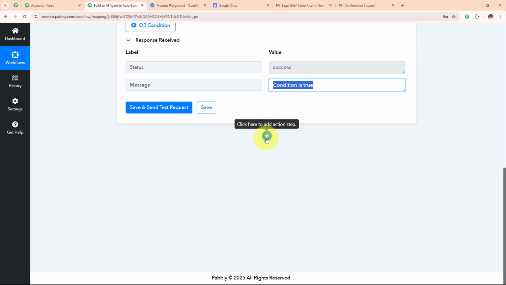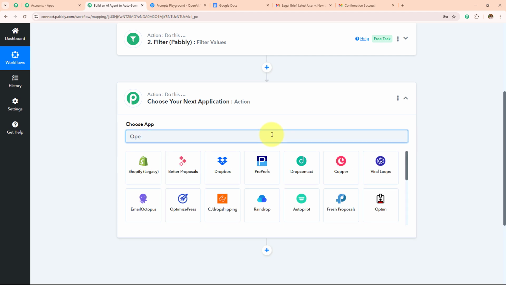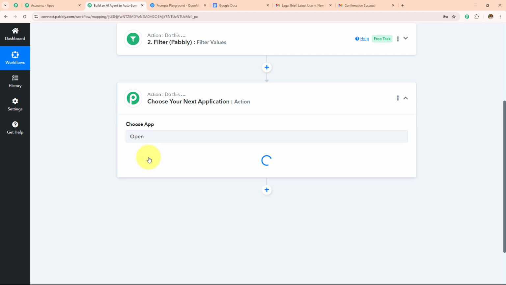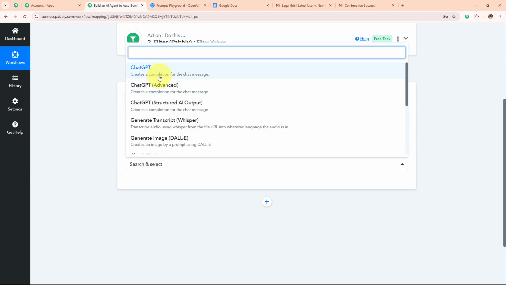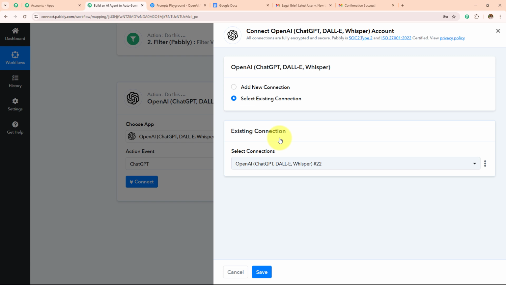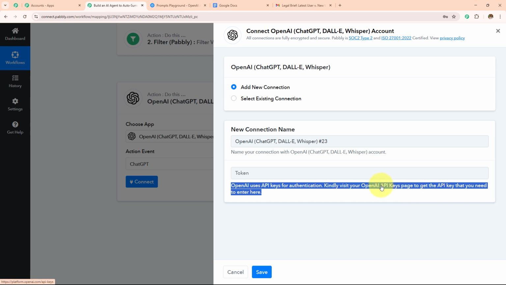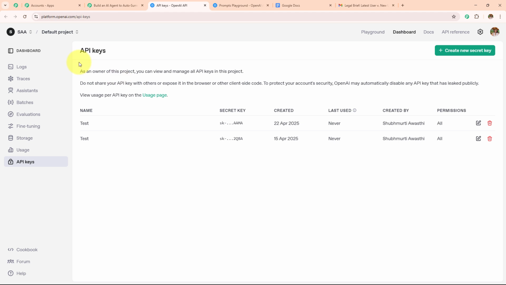I'm going to move forward, and then with the help of my OpenAI, which is my AI agent, I'm going to generate the summary. I've taken my action application as that, and in my action event, I'm going to select ChatGPT and then click on connect. If you have an existing connection, go with save. If you don't have one, click on this add new connection, and now to make this connection, we have to enter the token. Following the help desk given below, I'm going to enter the token, and I'm going to click on the hyperlink which has taken me towards this API keys page.